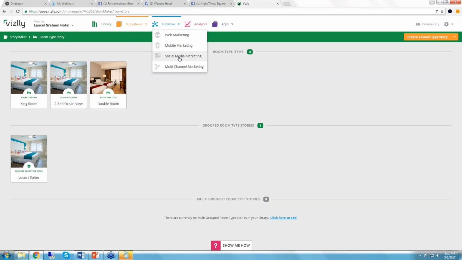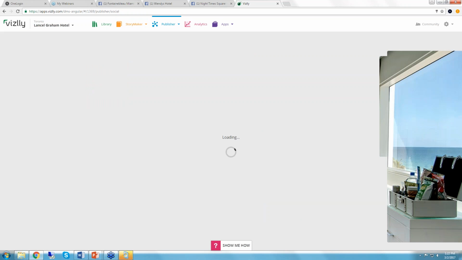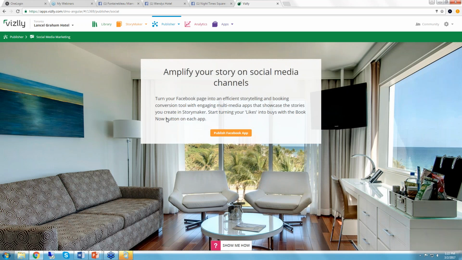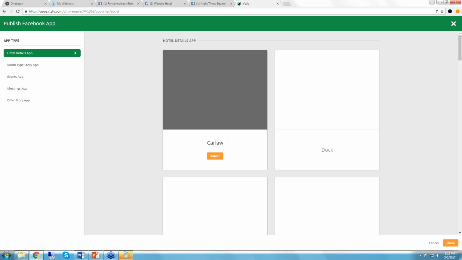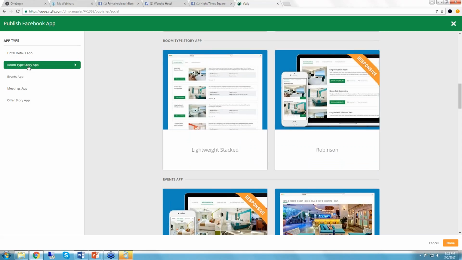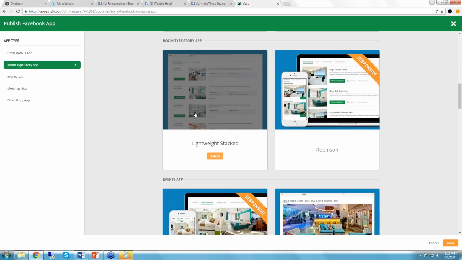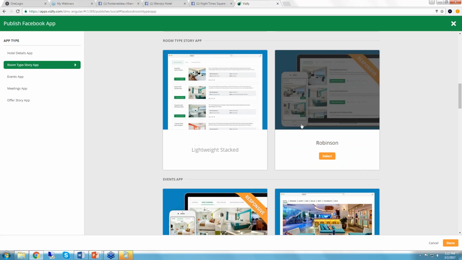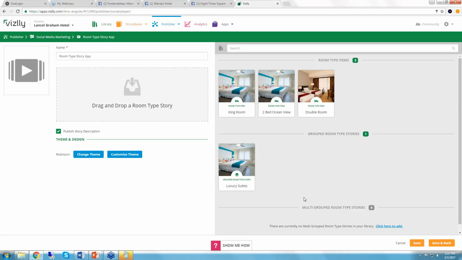Hover over Publisher, select Social Media Marketing. Then select Publish a Facebook app. Select Room Type App since we're creating a room type story, and then select the theme. Today I'll pick Robinson. I'm a sucker for a responsive app, and click Done. Then we're going to add the story we've created to our room type app and click Save.